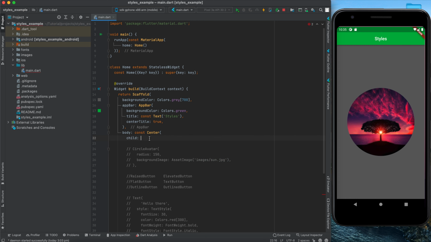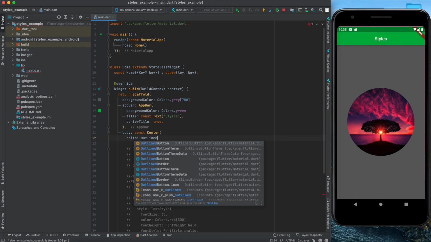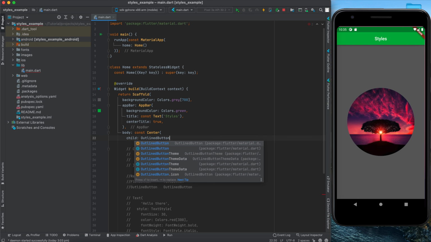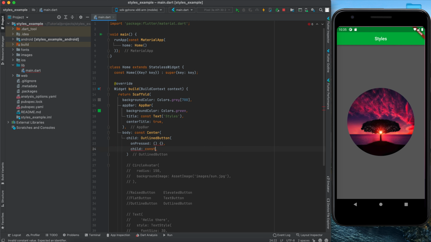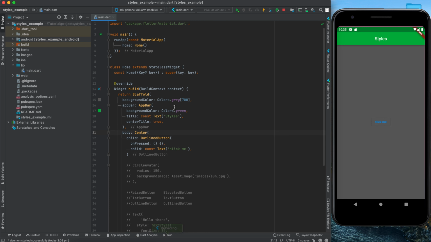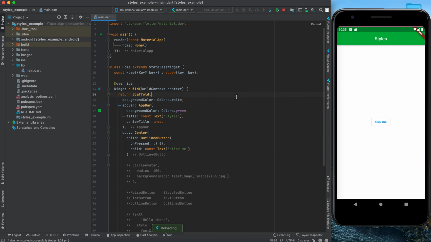First I will comment this, then inside here I will say outlined button. And first thing we need to pass is the onPressed method. Let's keep it as empty. Then we have to pass the child. Let's say const Text and say click me, and remove the const from here and save it. It doesn't look so well, so let's remove this and change it to white. Okay, here you go, this is the button.